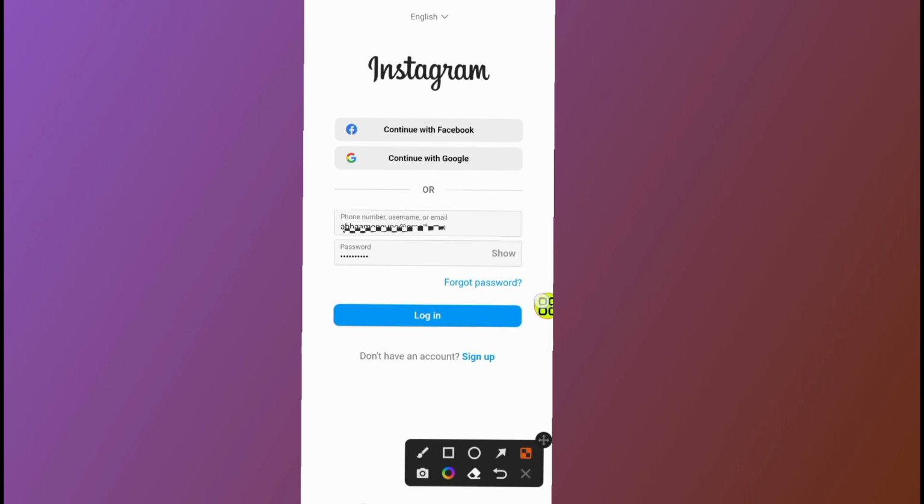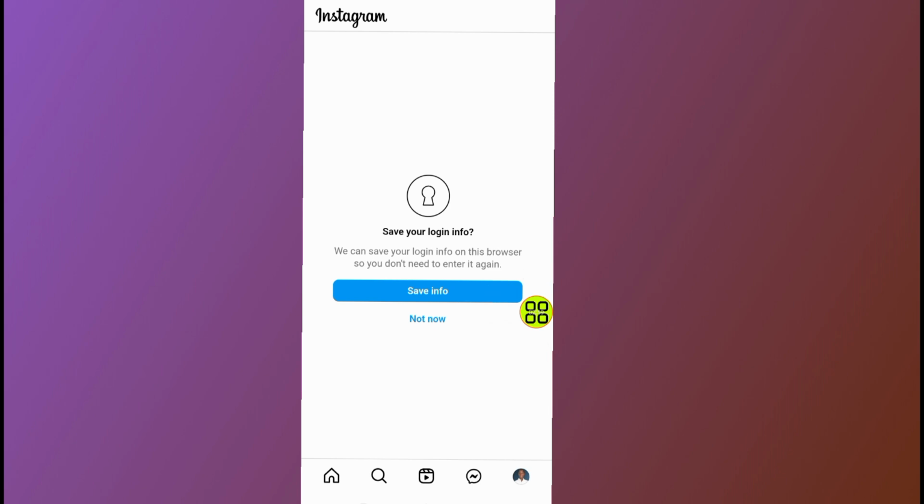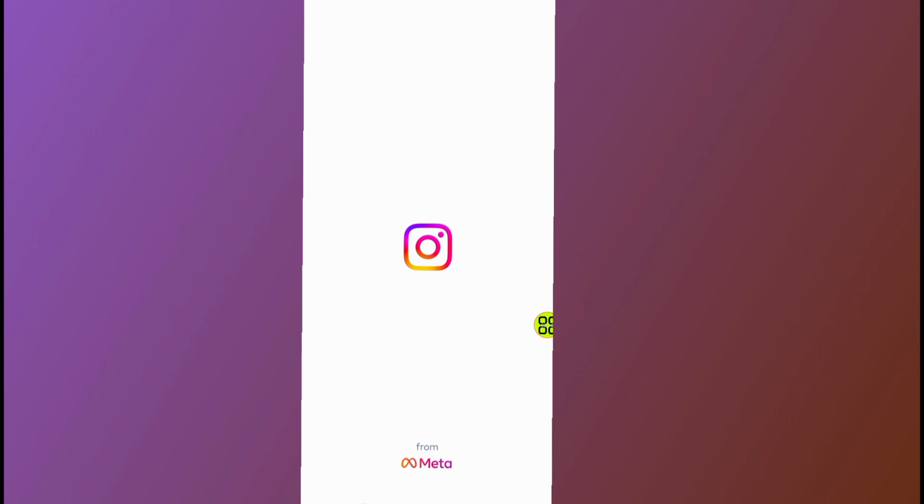So after you finish typing your login information like this one, as you can see, here is my Gmail account and here is my password. So now I'll tap on this login button. As you can see now, it will ask you to save your login information or not to save it. Just choose one of these options. For me, I'll just go with the second one, not now. Allow it to finish loading again.